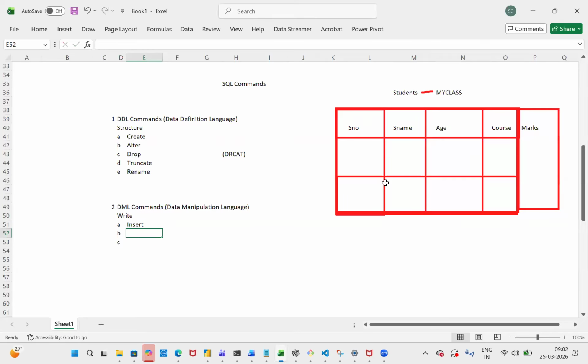Insert means you're trying to create a new record. For example, this is the table. You're creating a record where the student ID is 101, the name is Ram, his age is 26, the course he has chosen is data analysis, and the marks he scored are 78. Whatever fresh new record you type is possible only with a command called insert.